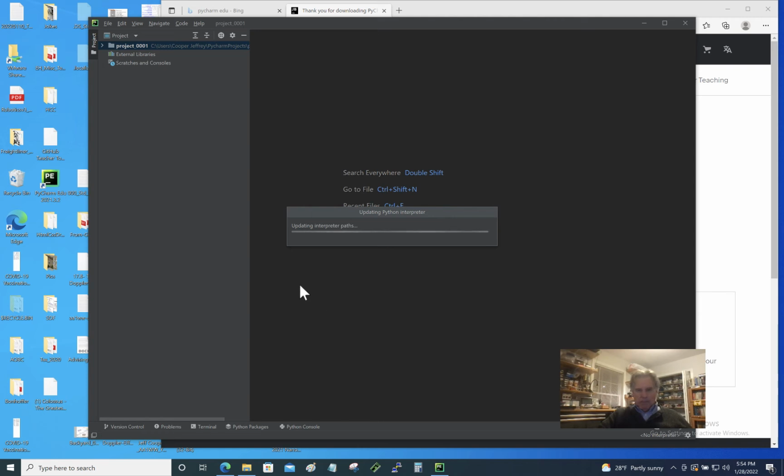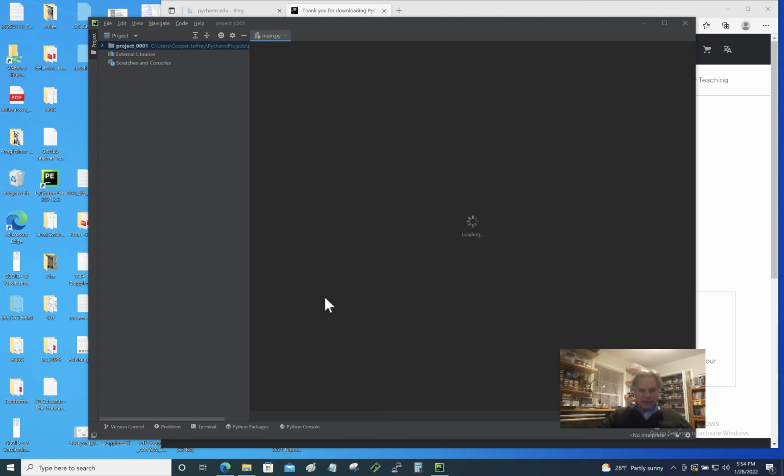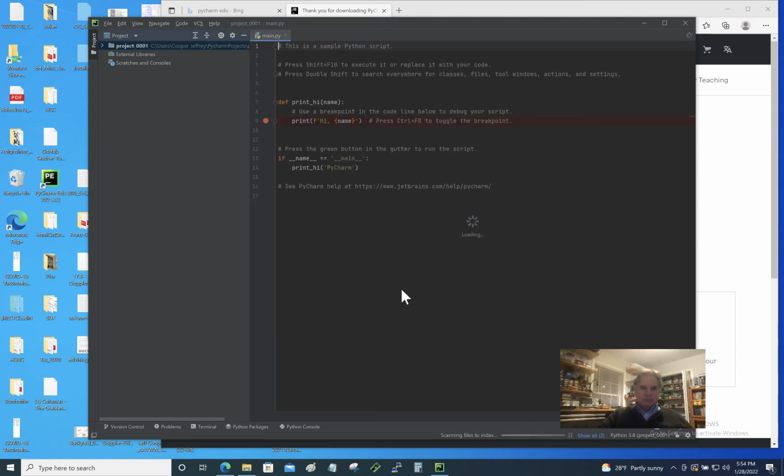Oh, another one. We'll let it do its thing. And here we go. I think I'm going to skip that for now. Here's a sample project here. Press Shift F10 to execute it or replace it with your code. Press the green button in the gutter to run the script. All right.